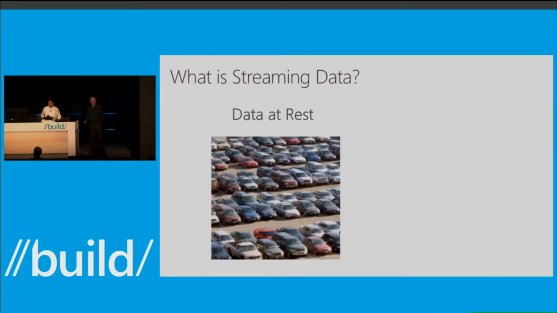I just want to very quickly set the frame. Streaming is such a commonly used term these days, so I just wanted to quickly set your mind around what we're referring to here. For many of you, this will likely be totally obvious.